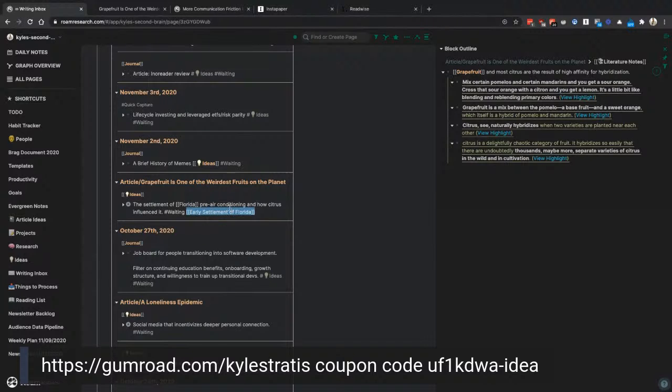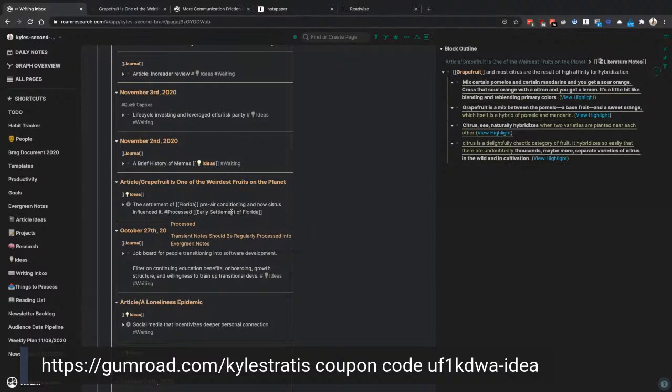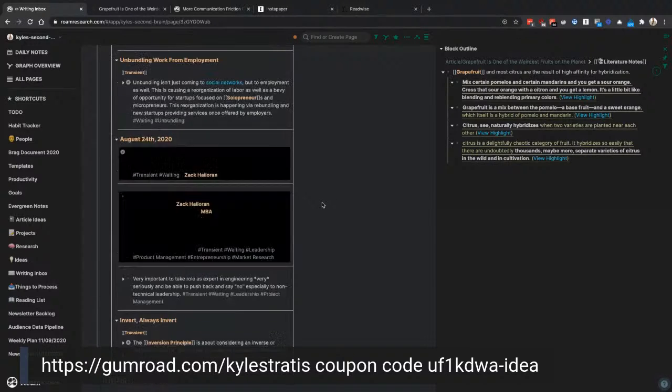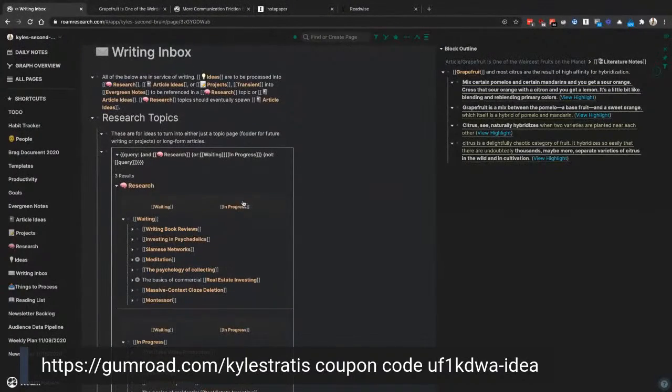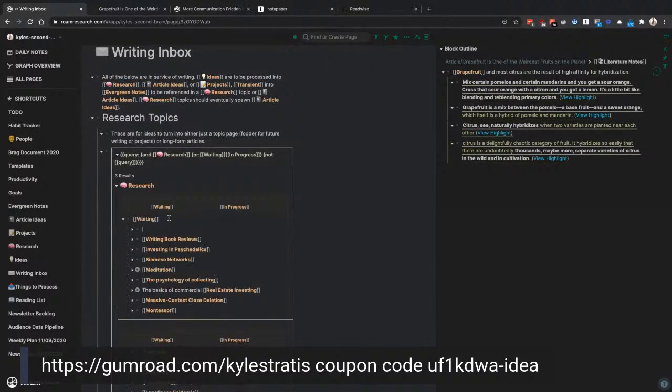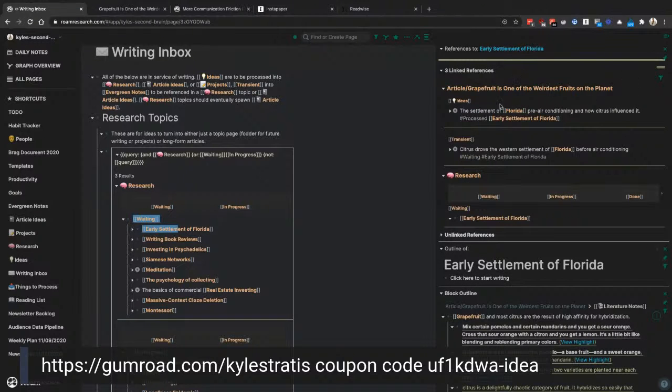So I'm going to copy this. We're going to mark this as processed. We're going to keep the early settlement of Florida link there, but we're also going to add it up here to the research page under waiting, because we haven't started it yet. And now that it's here, let's open it up in the sidebar, and we can see that we have this link to actually open this, and this processed idea.